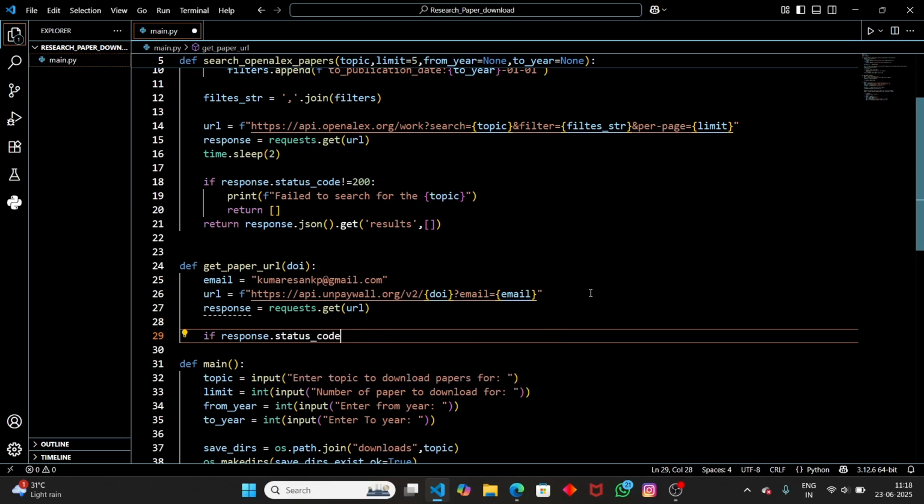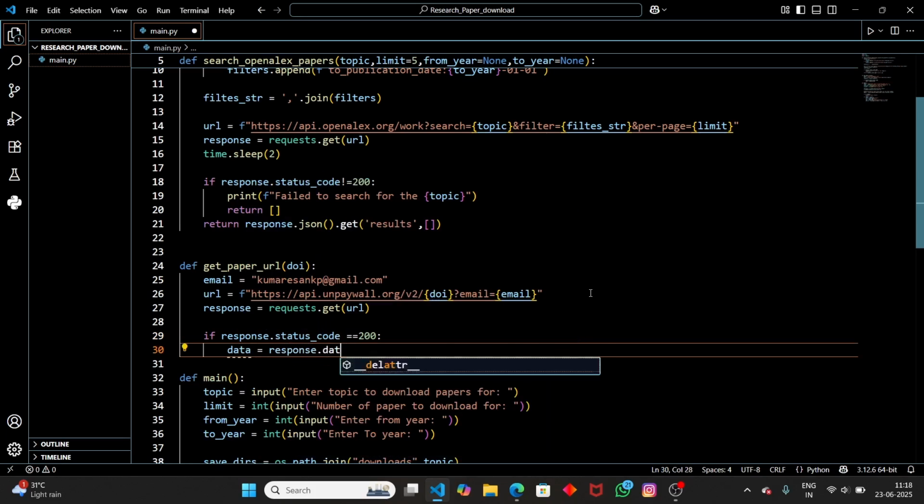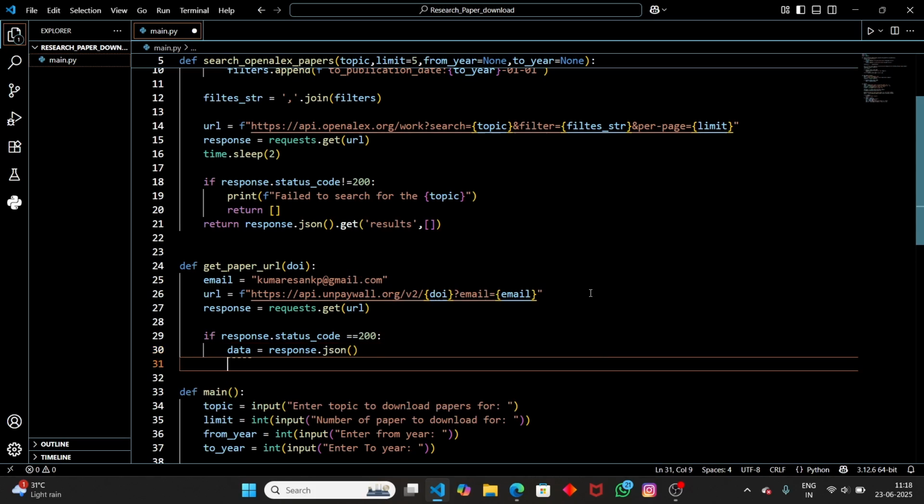Finally, we got a response. We can check the status code of the response. If response.status_code is equal to 200, then we can get the data. Actually, first we need to convert this into JSON, so response.json. Now we got the data. So location equal to data.get. We can get the PDF URL, so best open access location. This will give us the location of the open source paper.